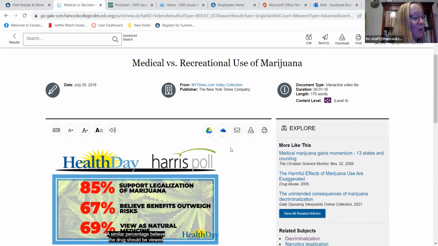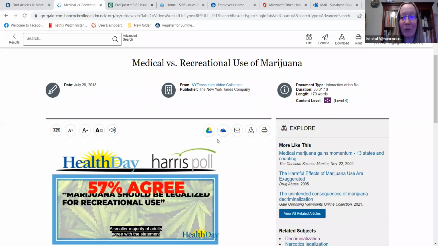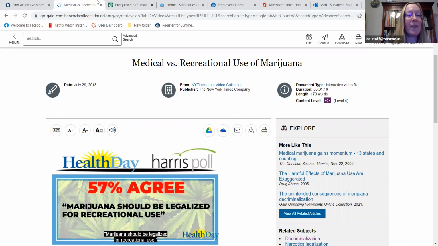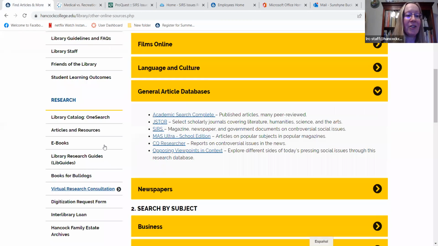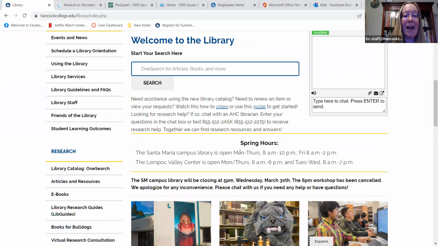So I've come to the end of my workshop. If you need additional help with your research at all, just go to the libraries page. So here we have our spring hours. By all means, come in, visit us if you can. These are our hours for both libraries, the Santa Maria Campus Library and the Lompoc Valley Centre Library.